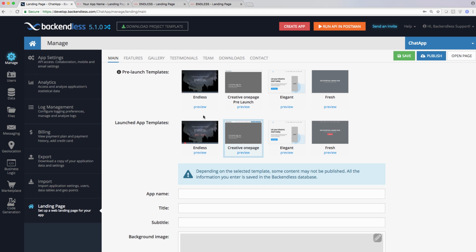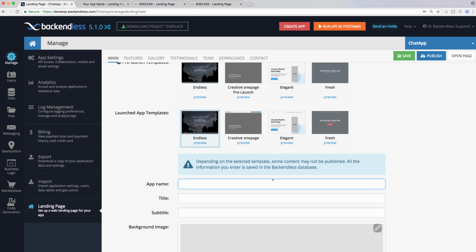So let me demonstrate, with just a few tweaks to any given template, how this particular customization may work. Let's pick this particular launched app template called Endless. As you can see, the name of my app is Chat App, so let's imagine that this is going to be a chat mobile application. So let's say that the app name is going to be Cool Chat, and the title is going to be Amazing Chat for Everyone. And the subtitle is going to be Chat with Your Friends Anytime.